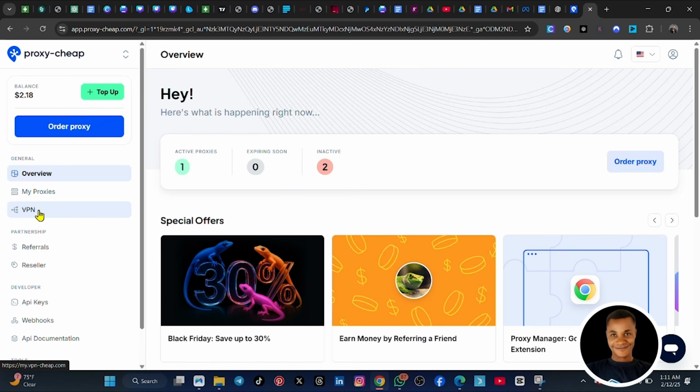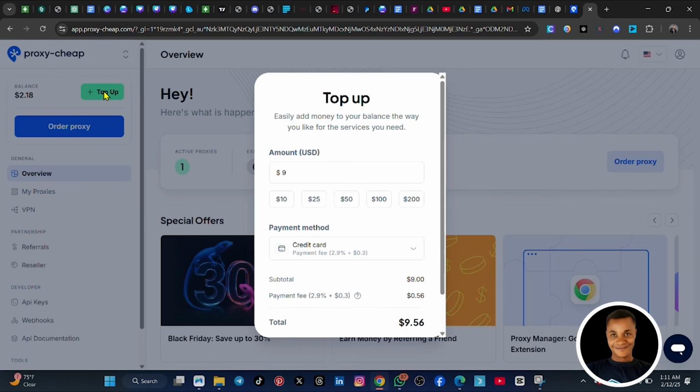All right. Now, the first thing you need to do here is deposit money in the Proxy cheap account before you can actually use it to buy a Proxy. To do that, you click on top up, and then you have to put in the card you will use to buy that. So you can either use a dollar card or a PayPal address.